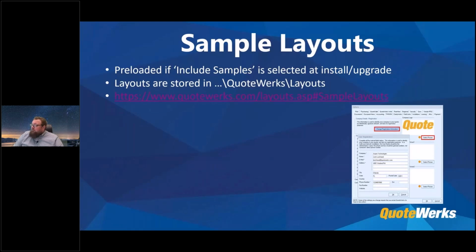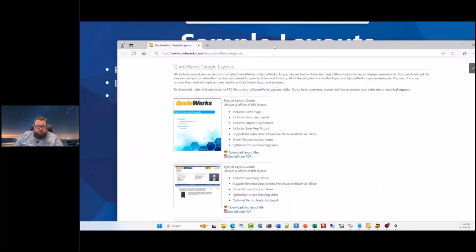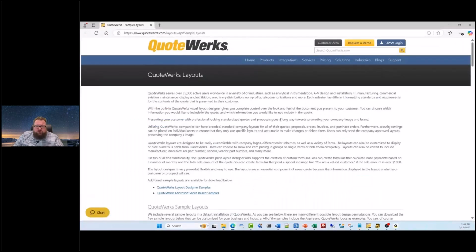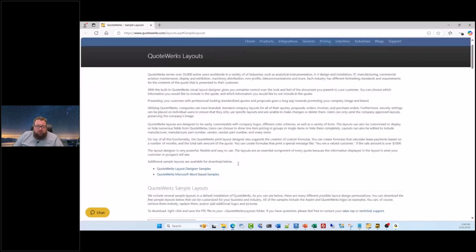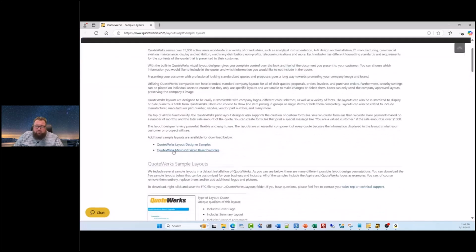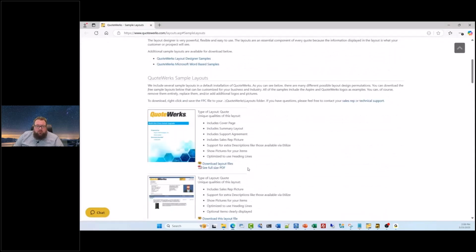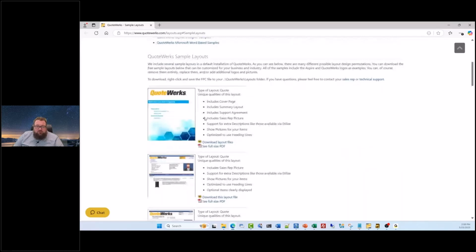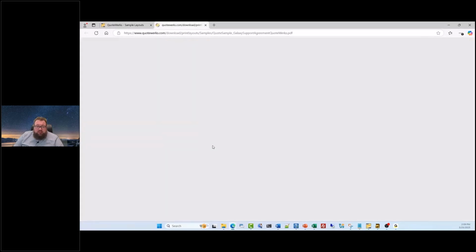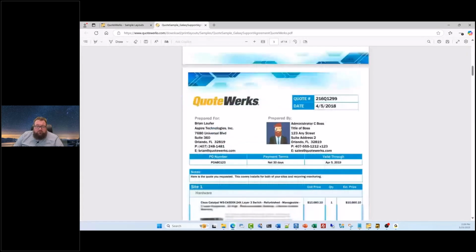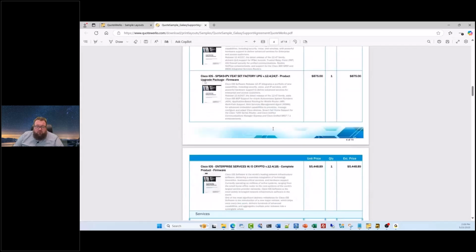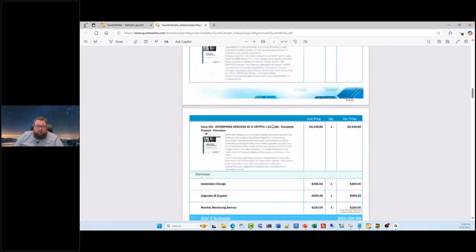And note that here on this particular web page, we have not only our layouts, but we also have our word-based samples as well. So again, if that's something you're interested in, this information will be here as well. And note that each of these layouts is going to be displayed in a little bit different of a way. The first one here has a cover page, a summary layout, a support agreement, sales rep picture, and so forth. And we can actually see a template or a version of this to show us how it would be all broken down.